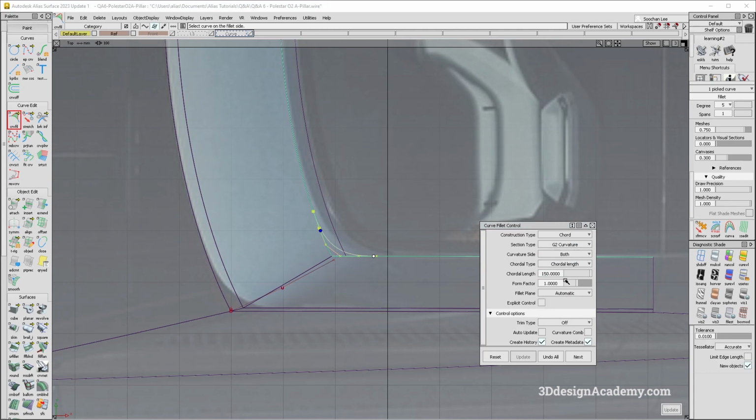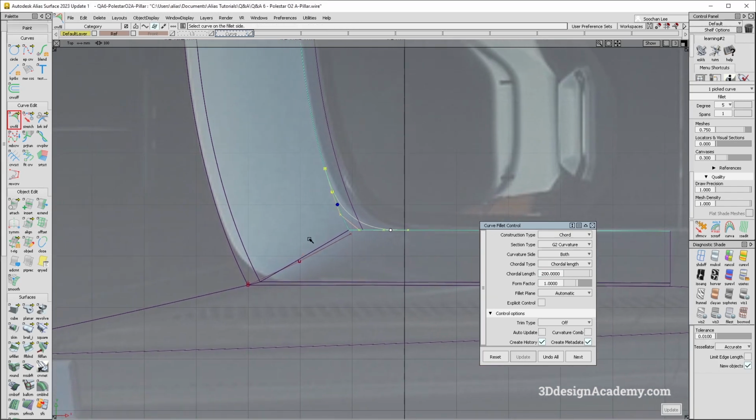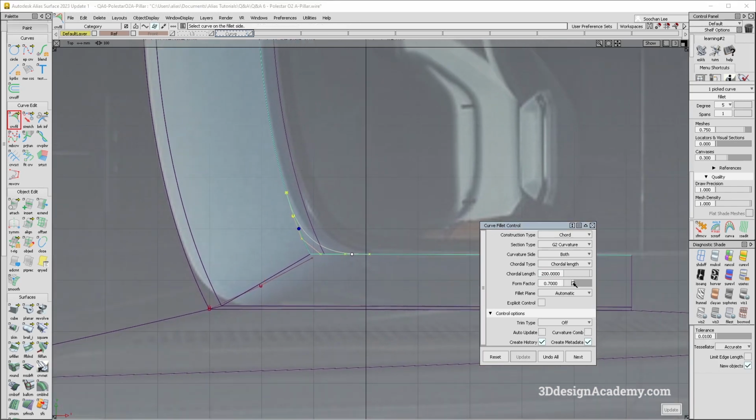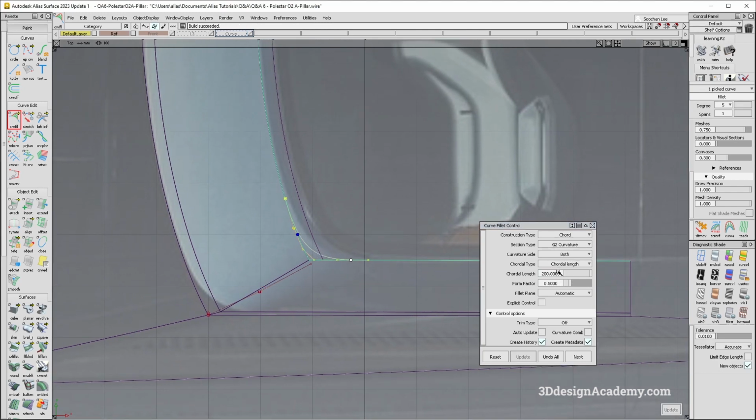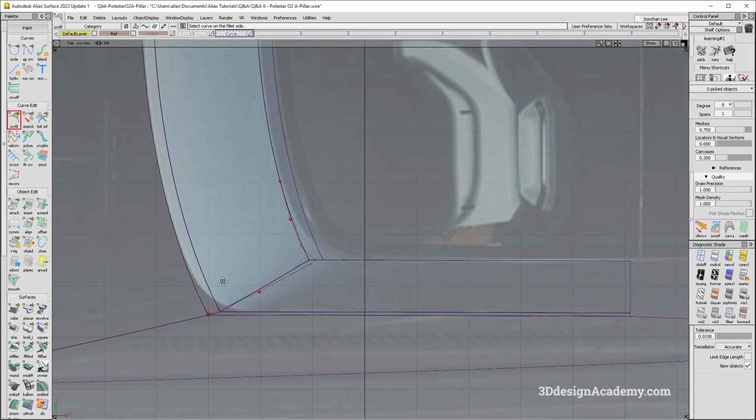I would say probably a little bit bigger. Let's do 200. I think that looks a little bit better. And these ones, you probably should give a little bit of form factor. So a 0.5 transition will probably give you a smoother transition, just a little bit more lead in. I think 250 is pretty good considering the angle and stuff.